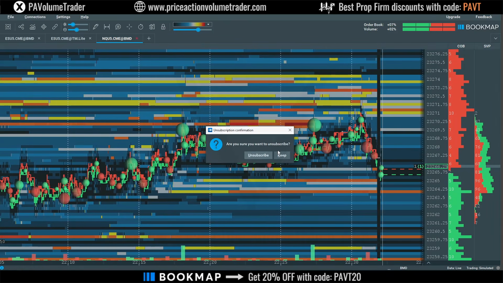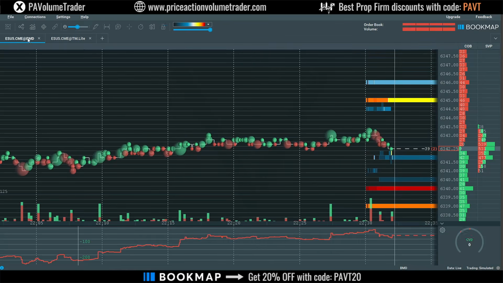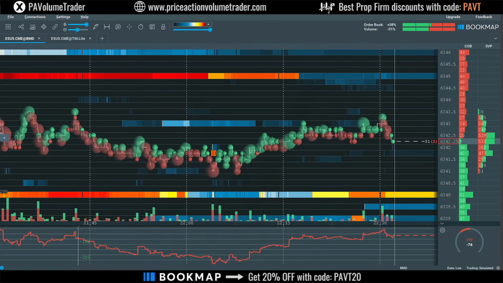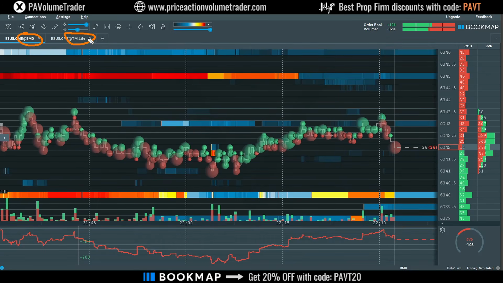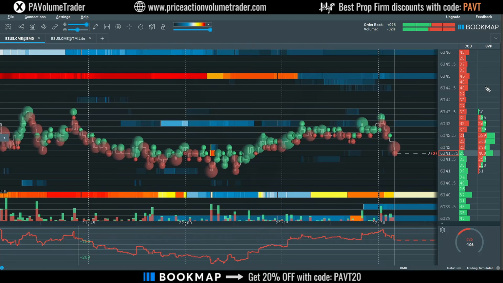But for this, I'm just going to focus on the ES, and I'm going to talk about this in a little bit. You can see I have two charts. One of them says Bookmap data, and the other one says TM Lite. This is one of the add-ons that I'm going to talk about a little bit later.